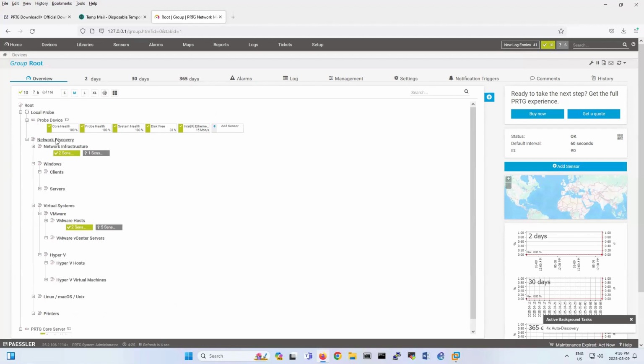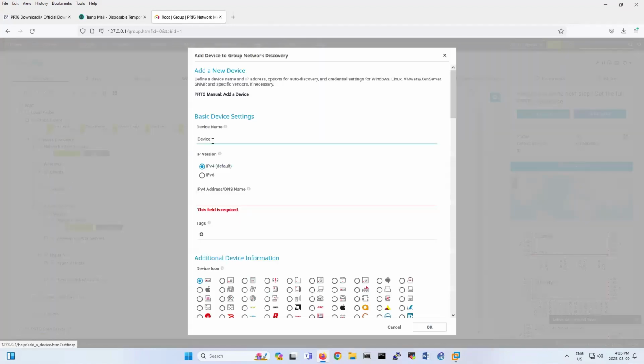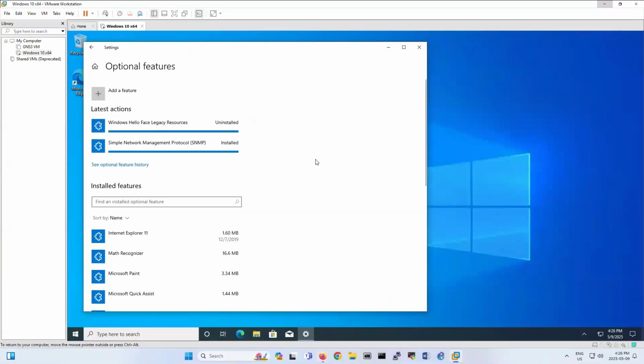When you're ready, you can right-click here and add a new device. For this step, you should have the IP address of that device. You see that it is asking for a device name. I put here Windows operating system, like Windows 10, and it's asking for the IP address of this Windows. So you can come back here. The SNMP also, you see, is installed.